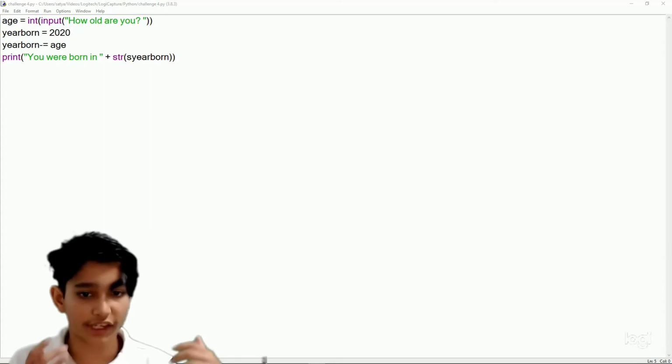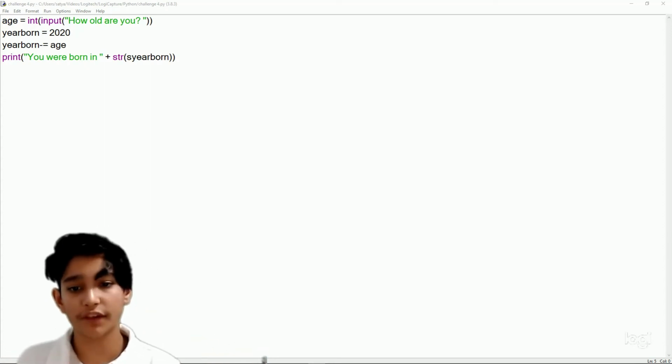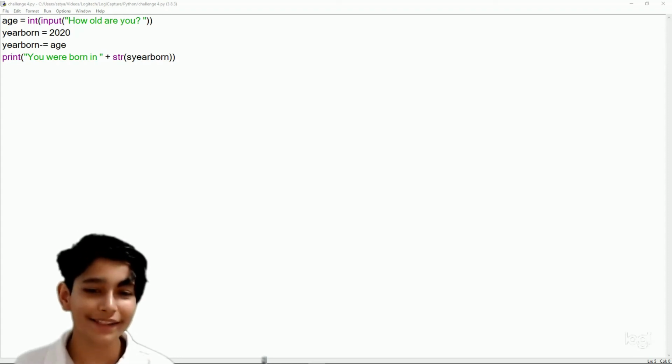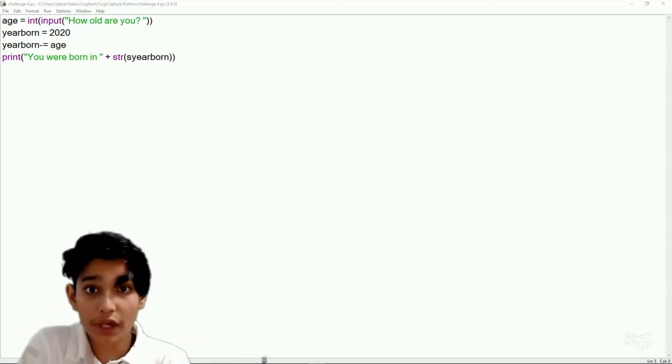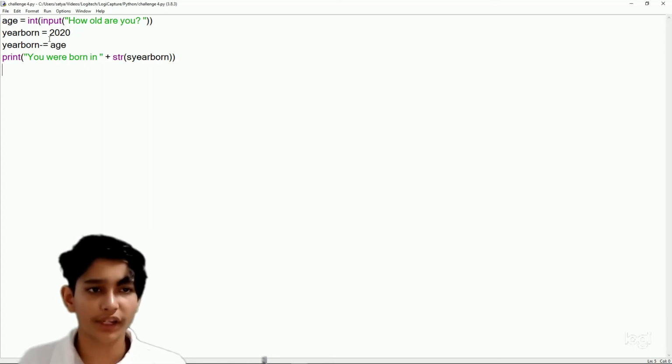Over here is a code that I have written. I have saved it as challenge 4 in my folder. Now let's break it down and compare. Maybe you have the exact same code, if not similar. So let's break it down.